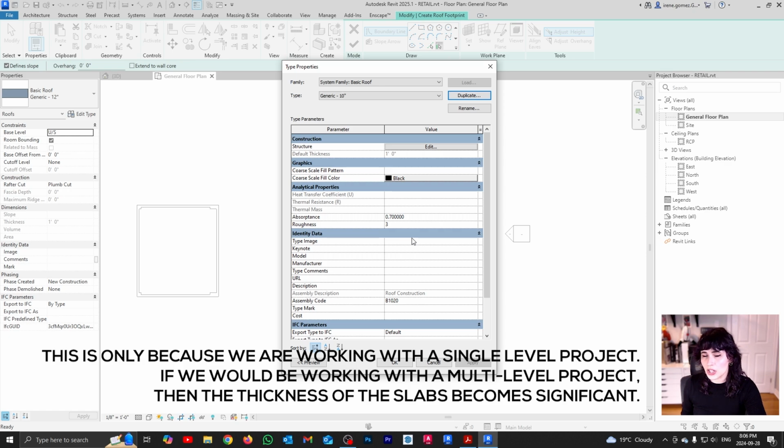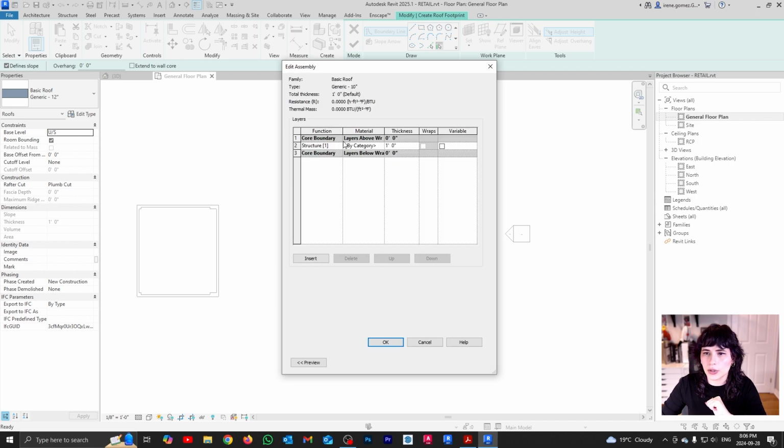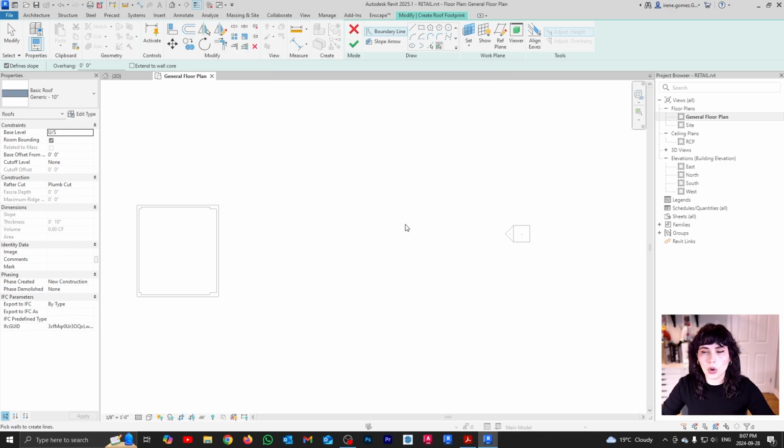So the thickness of these elements is sometimes more of an aesthetic choice. So with my new floor type, I'm going to go here to edit and I'm going to change my thickness to 10 inches. Same as with my floor. Okay, apply, okay. So now let's draw our roof.